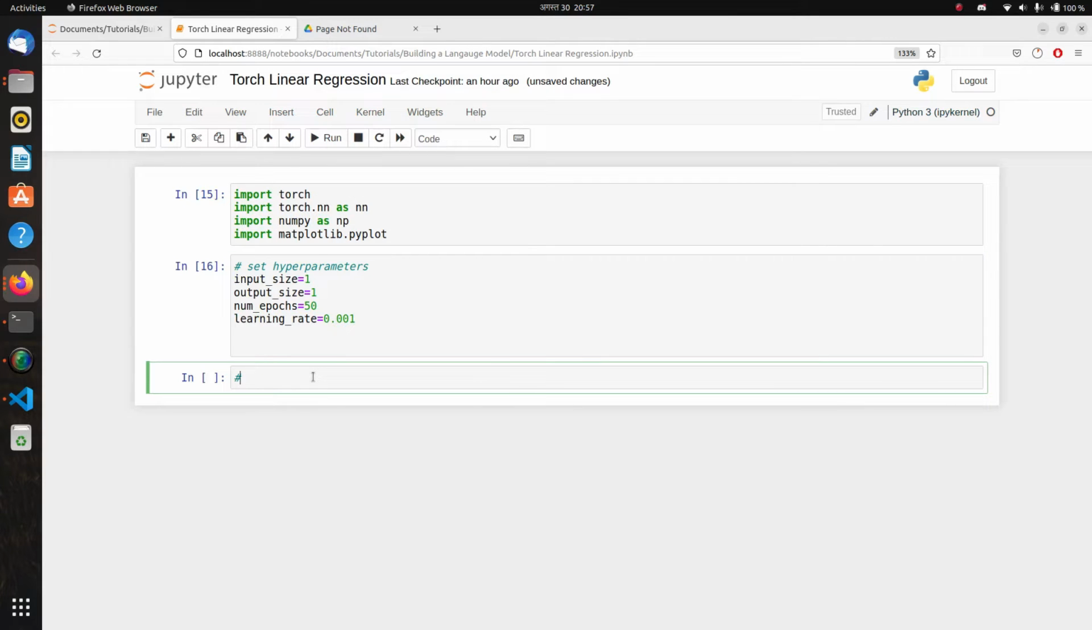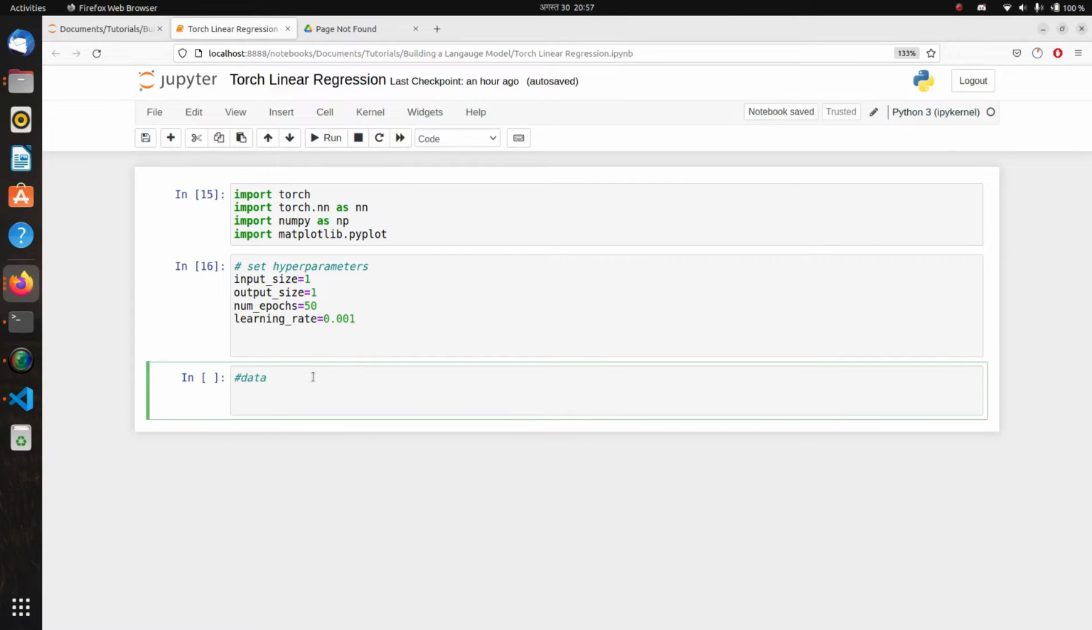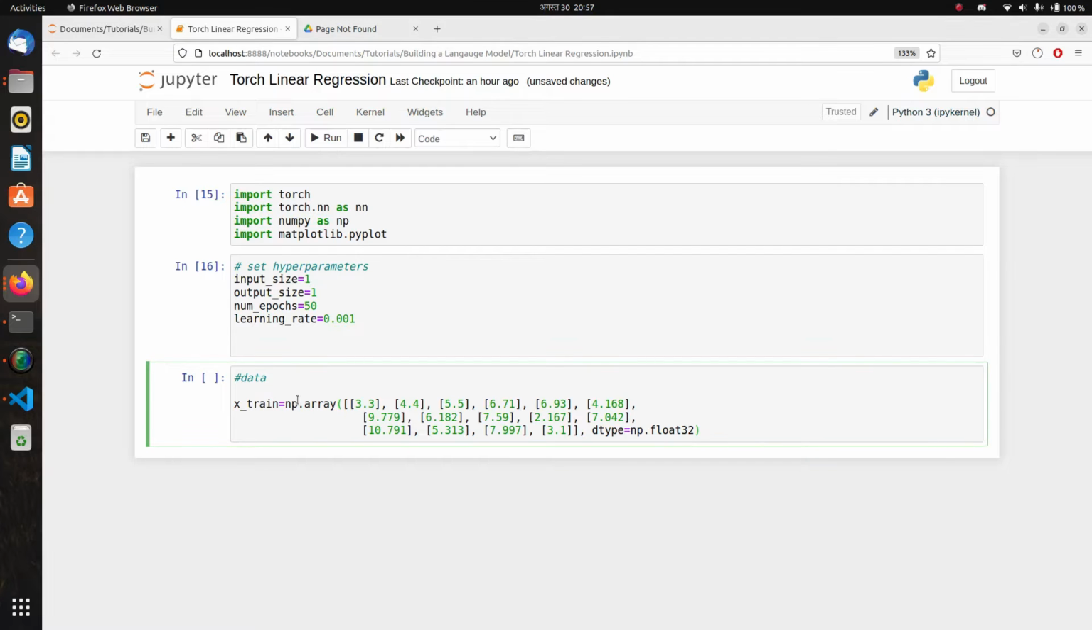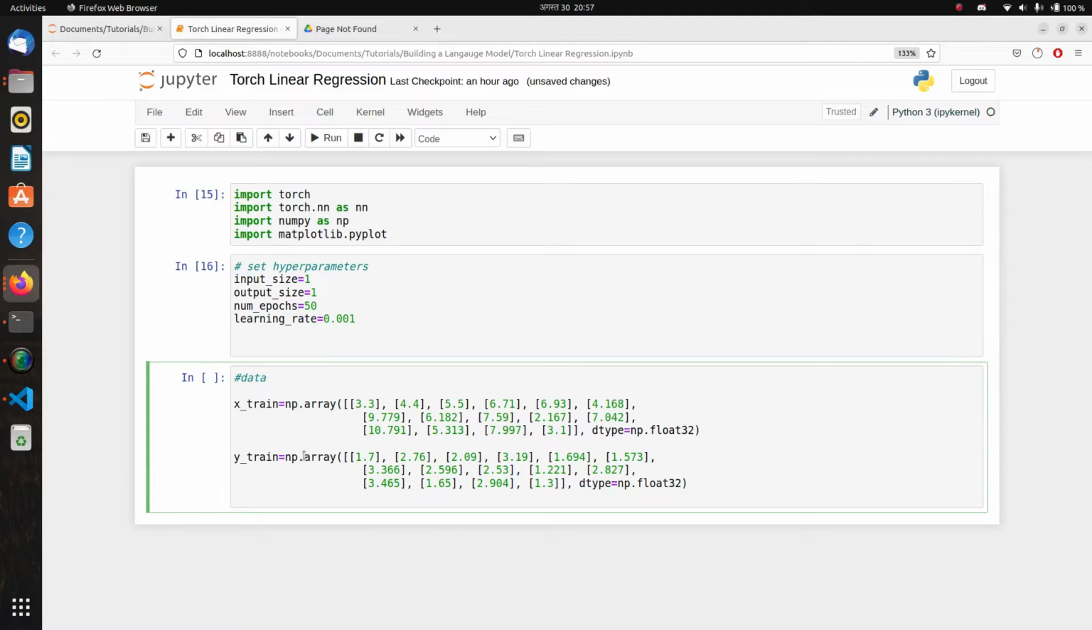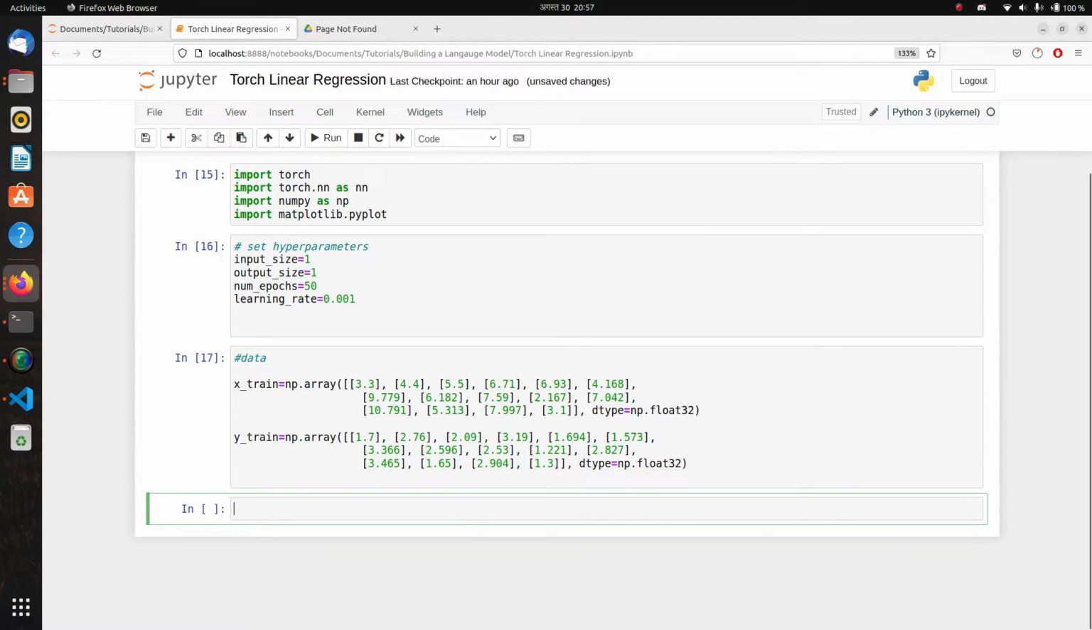Now we'll bring in some data. We basically need our x_train. I have prepared an array of numbers here, so we'll be using this as our x_train, and our y_train as again some 15 different points which we'll be using as our y_train here. Okay, so this will be our data.